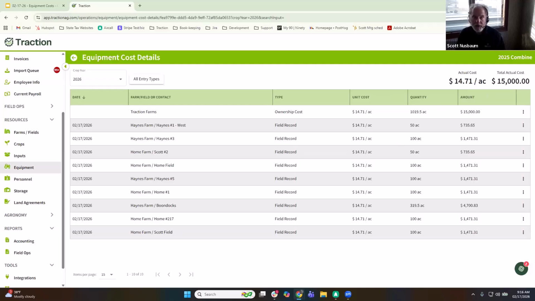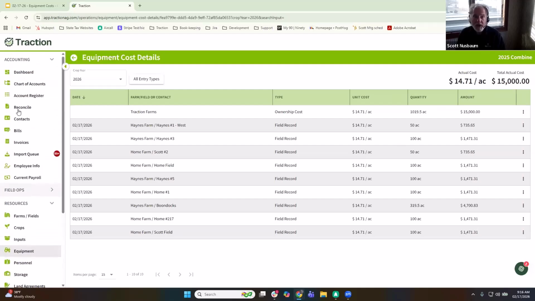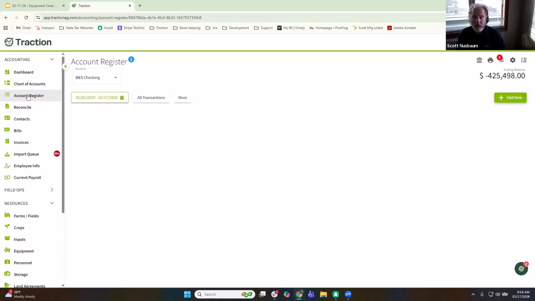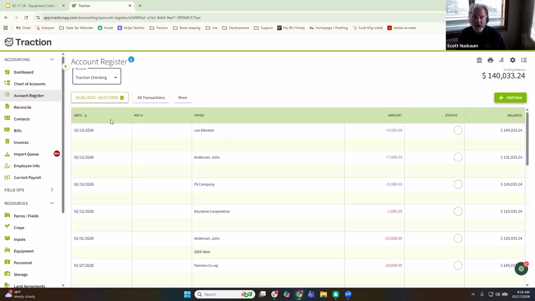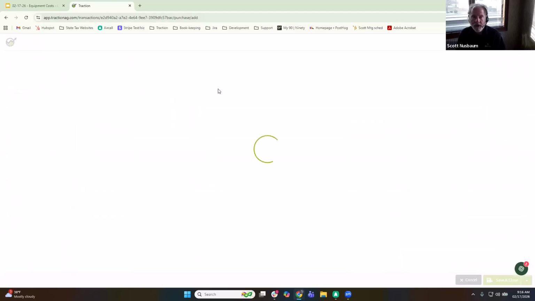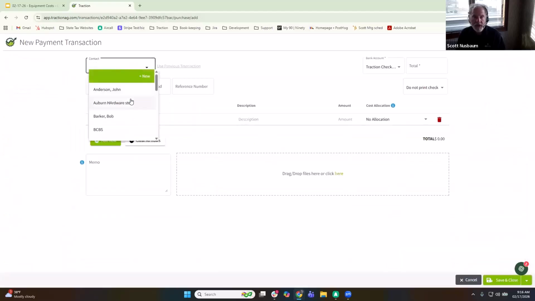Maybe I got a bill for some parts that I use both on that combine as well as on that grain truck. So I'm just going to go to the account register. We're going to do this as a check. So I'll go in and say, let's pick our Traction checking account. And let's add a new payment. I'm just going to say the hardware store for some place to buy from.